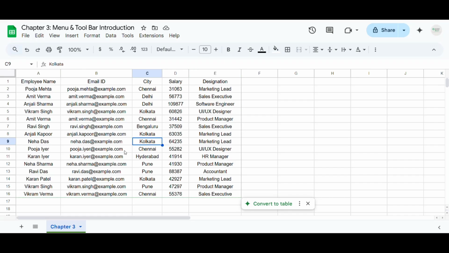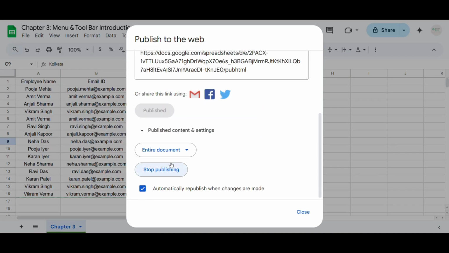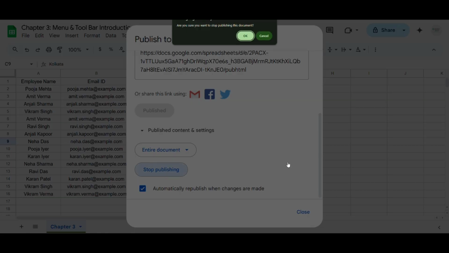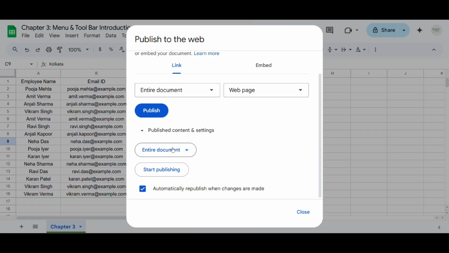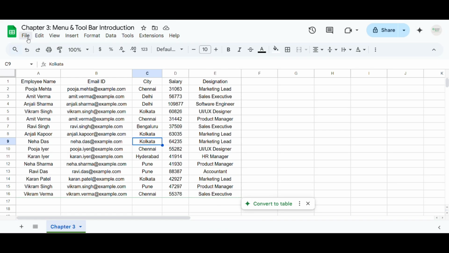Now let's say you don't want to publish it or you want to restrict the publishing again. You can go again to publish, go down, click on stop publishing and it will stop the publishing. Okay, you can close the file.